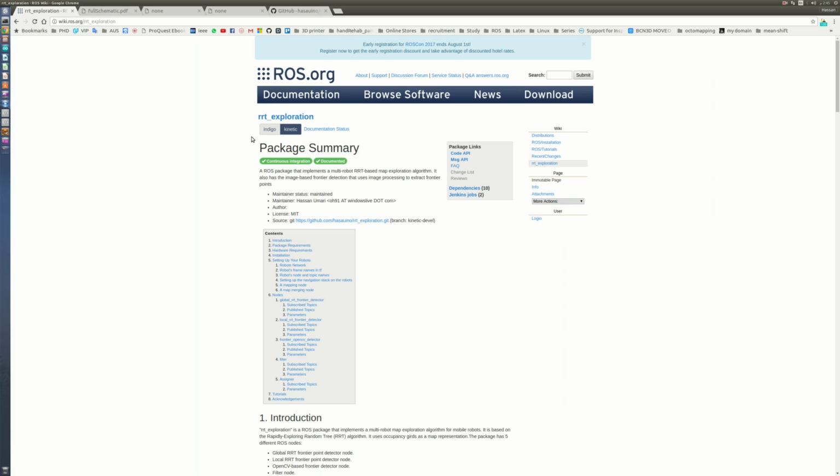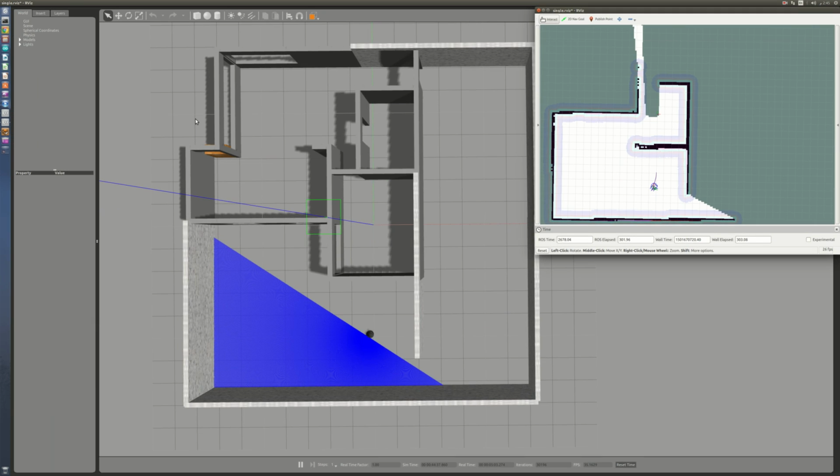My goal in this video is to show you an overview of the RRT exploration package. It's currently supported by ROS Indigo and Kinetic. It may also work on other distributions. You can try it. But before we start, let's explain what exploration is in the first place.